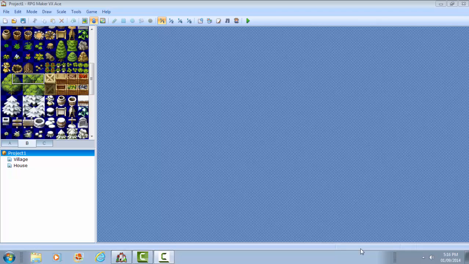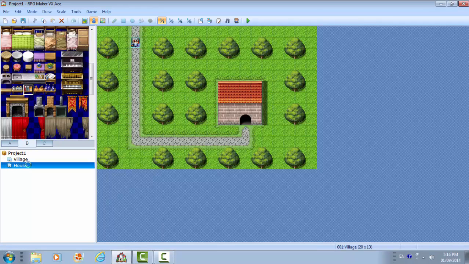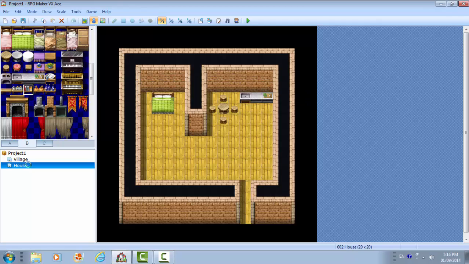Autorun events. Some people don't like Autorun events, but Autorun events are awesome, and everyone should use them all the time. Never not use Autorun events to do scenes. I have a village, I have a house. This is not a tutorial on mapping. I'm going to do some autorun events.